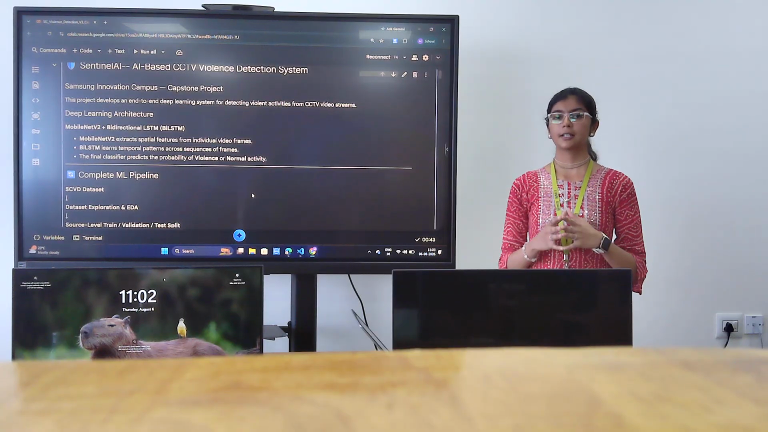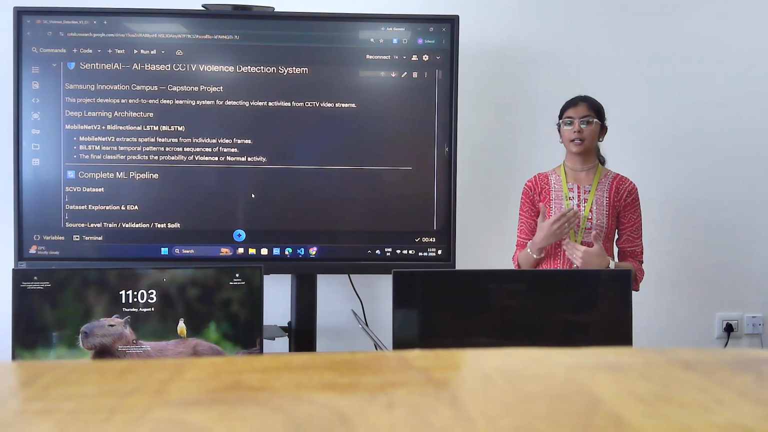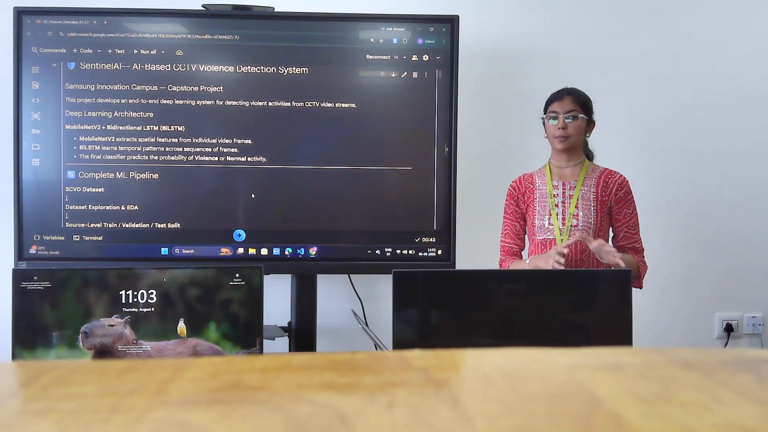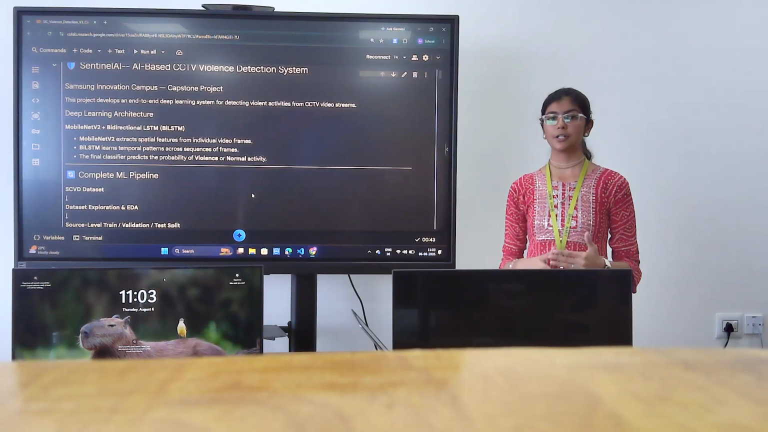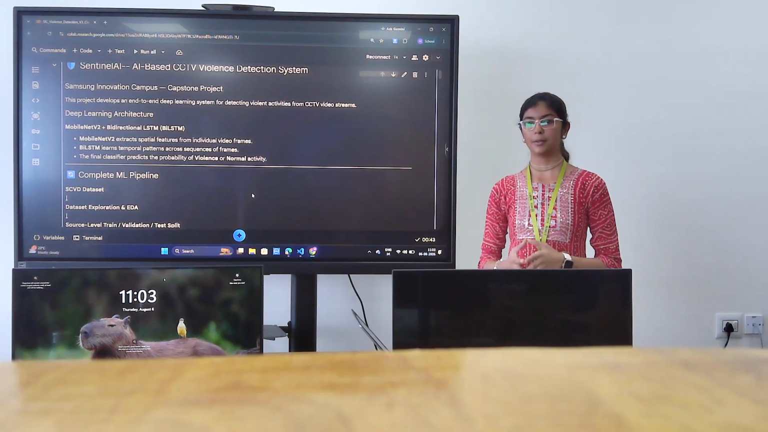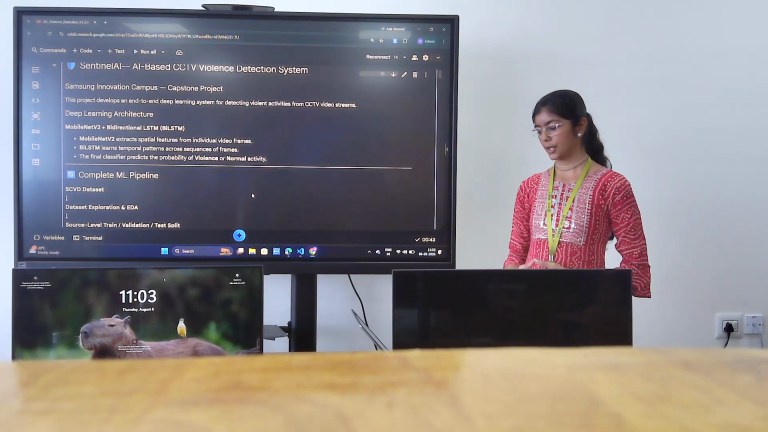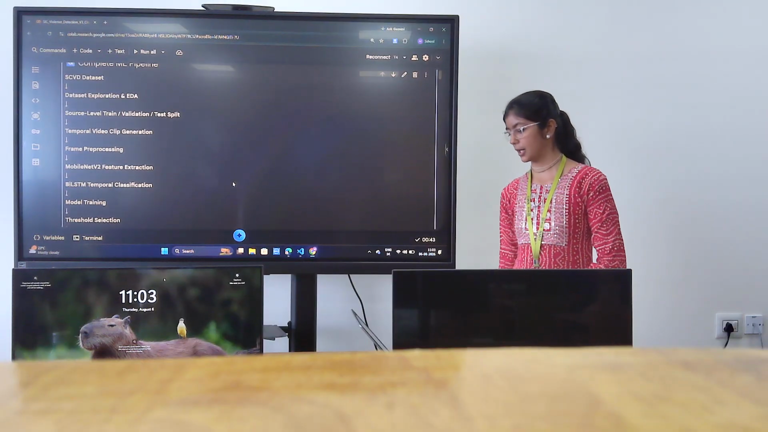It will detect violence in real time, and also it will generate an alert, and also it will store images and videos of the particular incident that has happened, and also it will generate the report using Gemini. Now I will walk you through the ML implementation that I have done from data collection to deployment. So this is my ML pipeline that I have used.